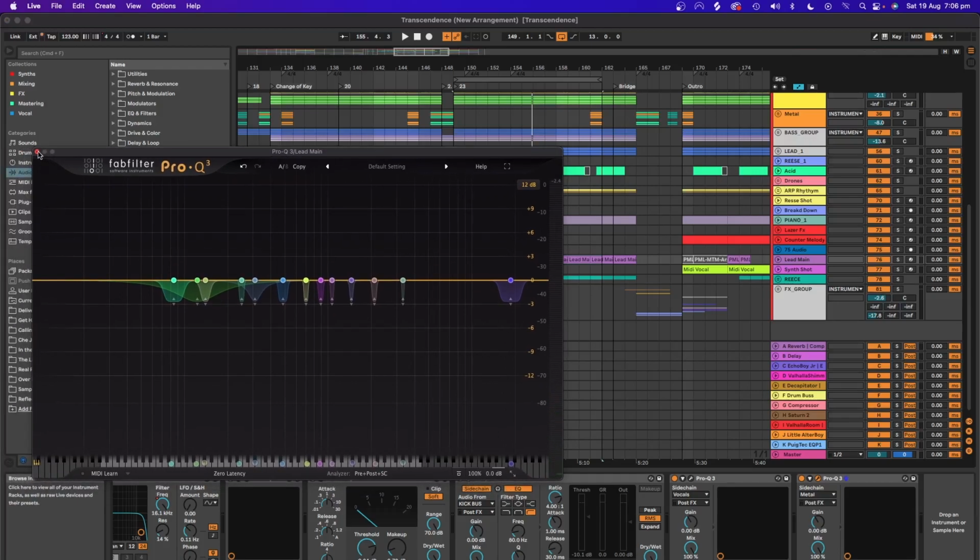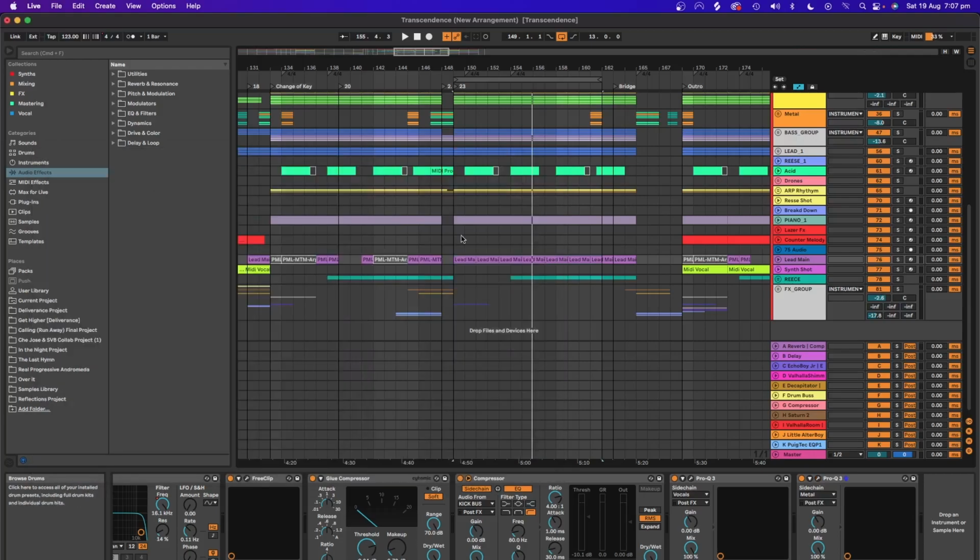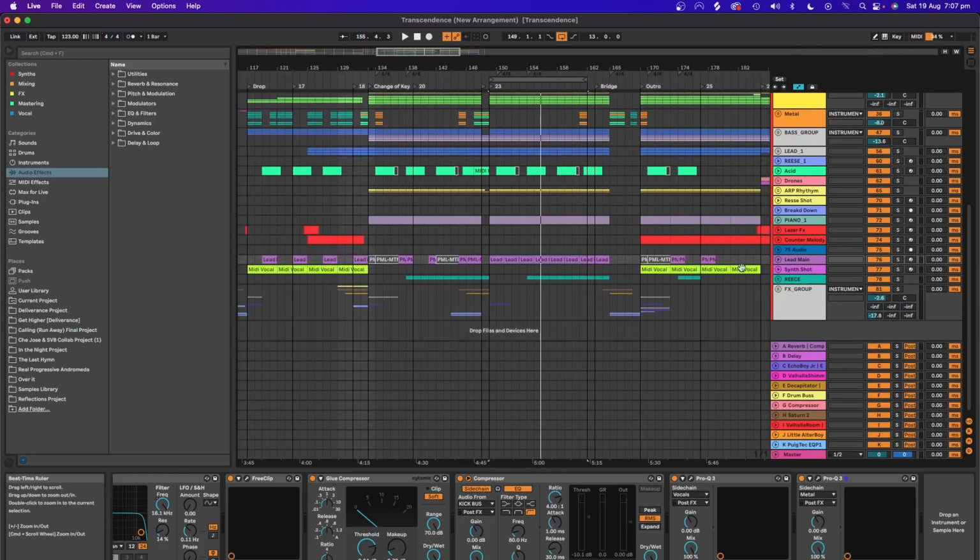You can do this in other methods. You can do something like track spacer and sidechain that. But what I tend to find with that is it's very aggressive. Sometimes you don't need to sidechain the entire signal. This is a little bit more surgical, so I like doing it this way a little bit more. So that's the main lead.